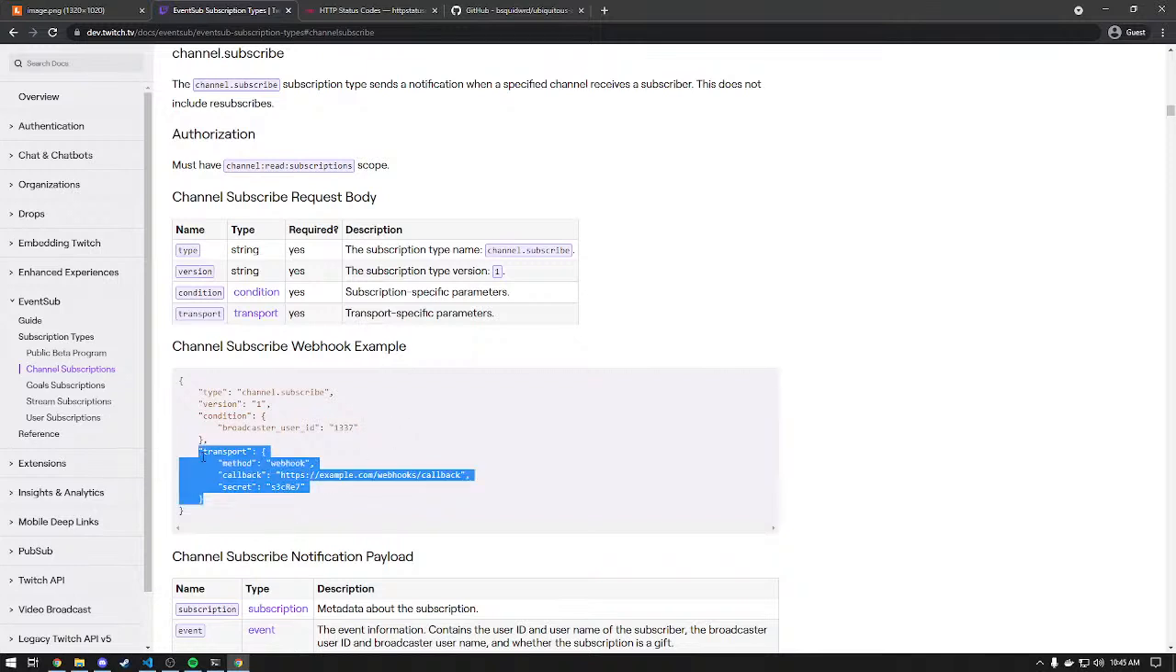The transport dictionary here is going to include a method, a callback, and a secret. So the method right now, they only support webhooks, which is what we're going to be doing. In the future, they do have plans for supporting WebSockets. However, I believe it's still in early testing, not even released yet, and it's a fairly new project they're working on to add on to this. But that would make it so you don't need a website or a web server. You just connect, and you could run this from anywhere rather than having to have an external public facing website.